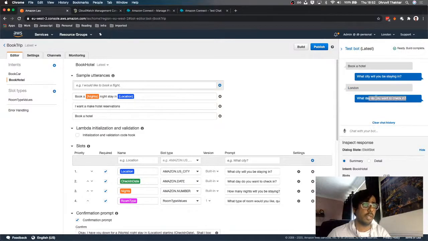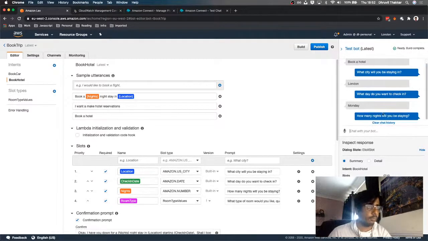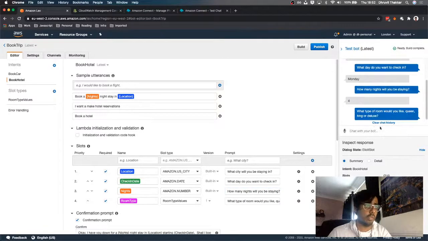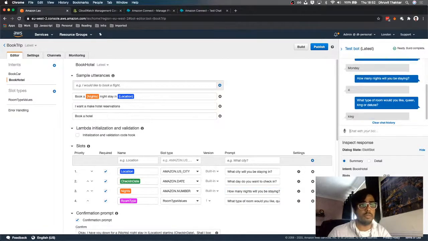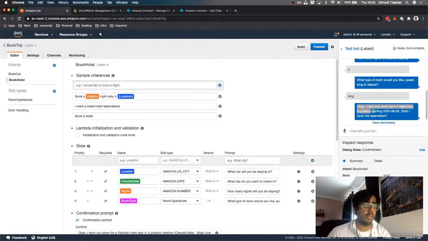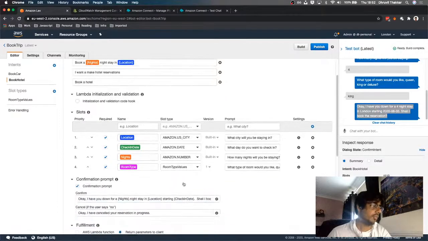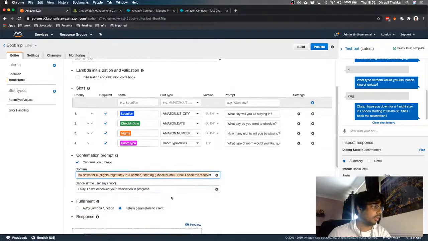So we'll just go ahead and say what day we'll be checking in. We'll just do Monday. How many nights will you be staying? Again, it's fulfilling one of the slots here, and we'll say 4. And we'll fulfill that slot as well. So now it's asked me for a confirmation prompt. As you can see, it's confirming what needs to be done.